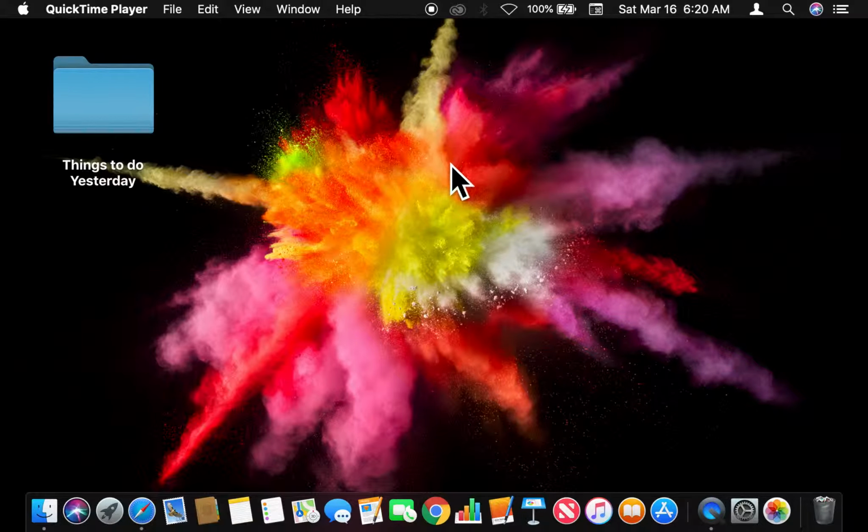So let's get started. To do a screen capture, you are going to look at your keyboard and find the Shift key, the Command key, and the number 4 key. Once you've found the Shift key, the Command key, and the number 4 key, you're going to press all three of them at the same time.